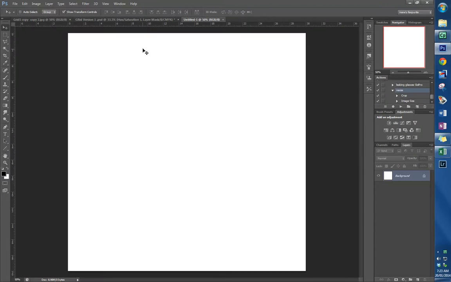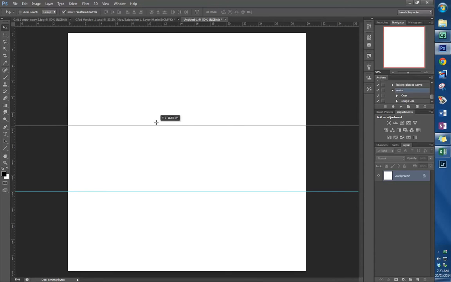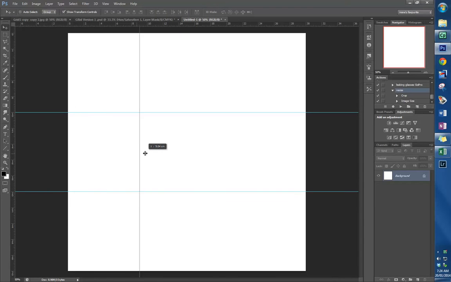beside it. The next thing to do is to take your mouse, click it on the ruler, and then drag downwards. And as you drag downwards, you will see that a grid line has been created, and you stop it when you get to the 20 centimeter mark, and then you get to the 10 centimeter mark, and then you do it in the opposite direction at 10 centimeters and then at 20 centimeters.